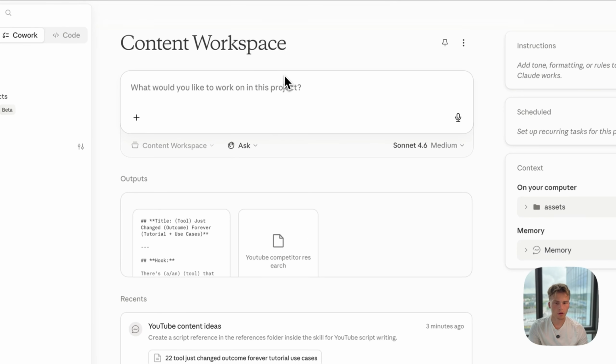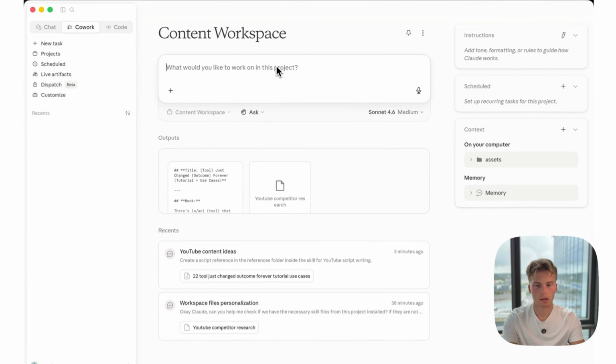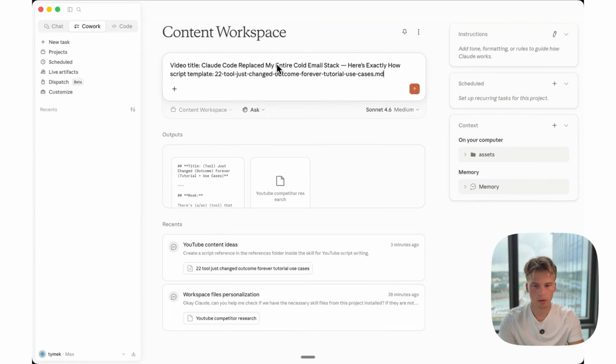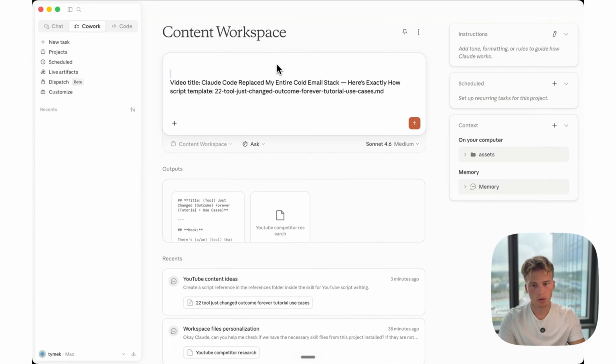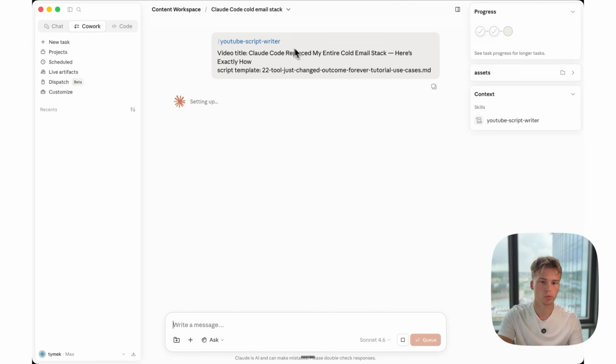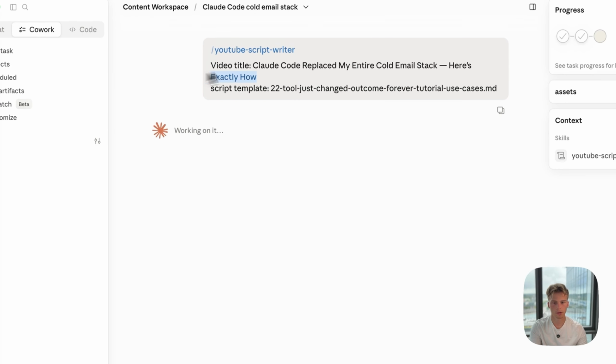Okay, so when we have the template created, it's in our skill file as the reference for the skills. Now we can finally create the script. This will be the last part of this video, probably the most important. I'll just give the video title and script template, and I'll ask Claude to use script writer. That should be enough because it will read the skill instructions, take the video title, and choose the script template. So let's see what it creates for us.